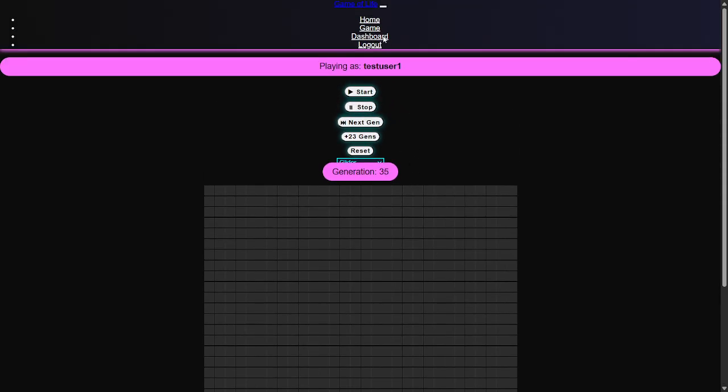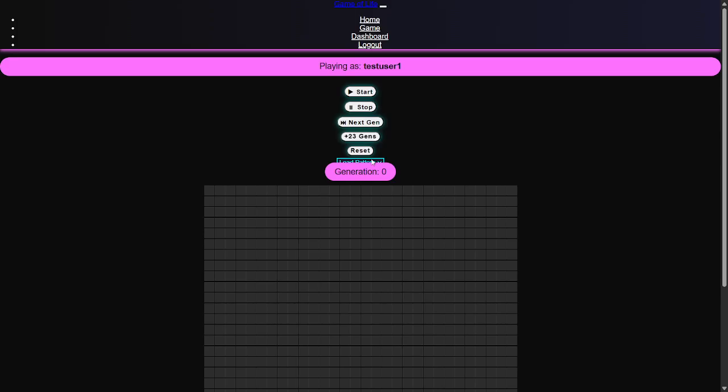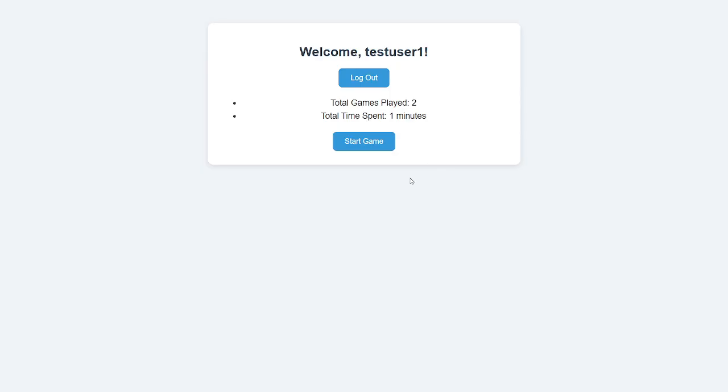So now if you go back to dashboard, it'll say the amount of games we played, which is 1 just now, and it'll say the total time spent, so like a minute. So if we go back again and we just do something again, start. As you can see, it skipped. So these just ended up as blinkers, I believe. If we go back to dashboard, it'll say total games played 2. And it didn't go past 2 minutes, so that's why it's still a minute.